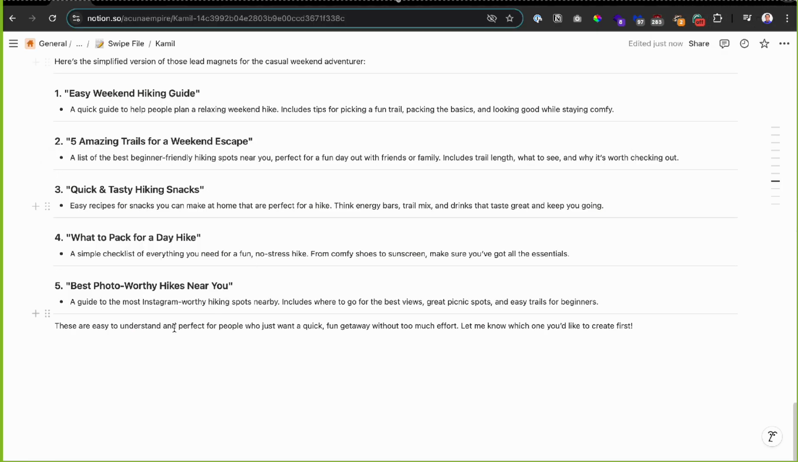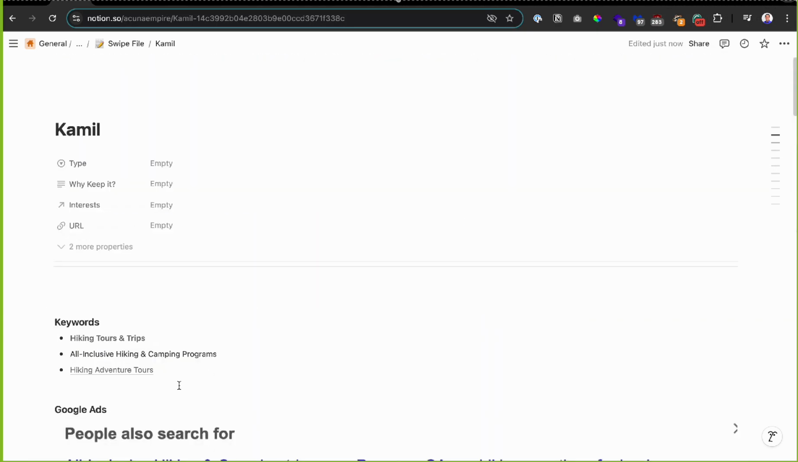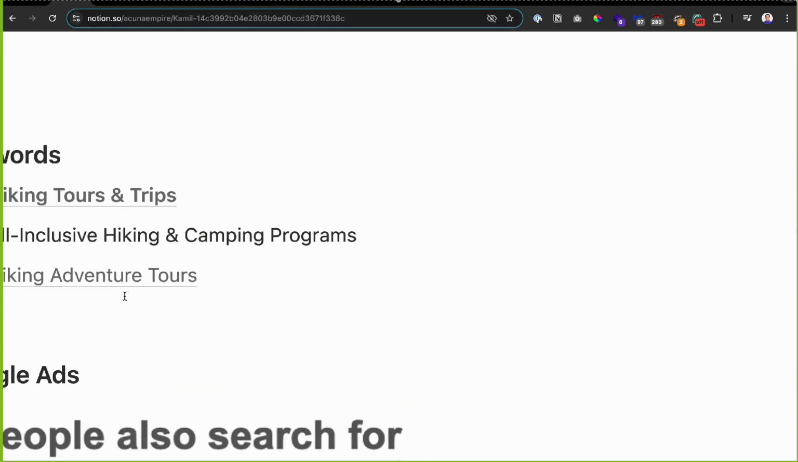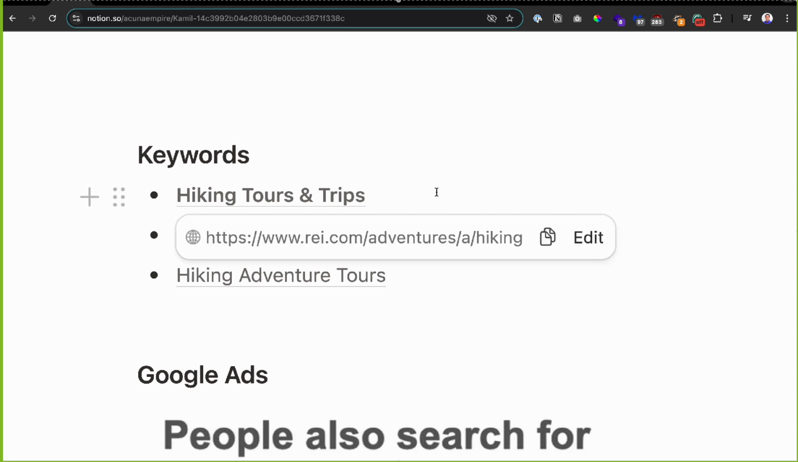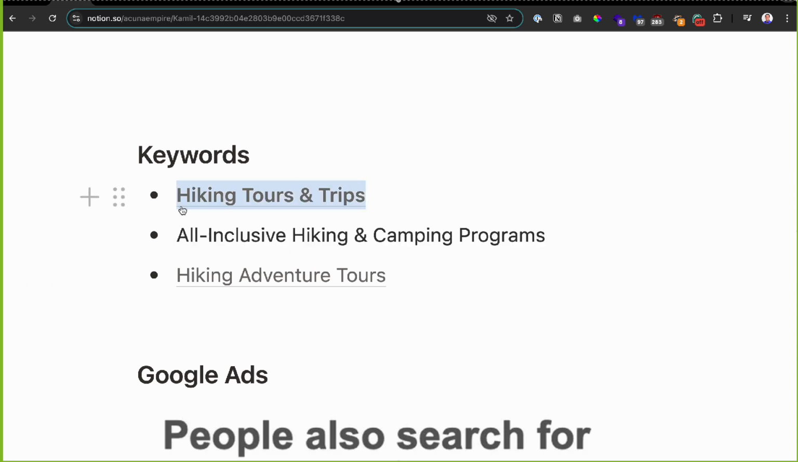Got it. So let's review. People are searching for Google and hiking tours. Actually, one last thing. Let's look at Google Ads. Let's see the search demand.